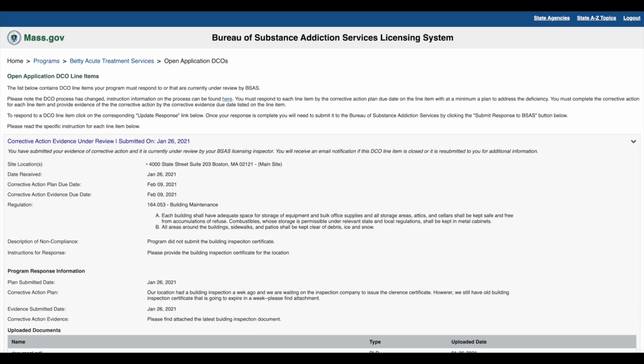If BSAS finds that your plan or evidence of correction are not satisfactory, they can resubmit the line item back to the program. If a line item is resubmitted, the program director will receive an email notification detailing why the line item was reissued. Once the line item is resubmitted, you will be able to log into the system and edit your response and upload additional documentation in the same manner as described earlier.